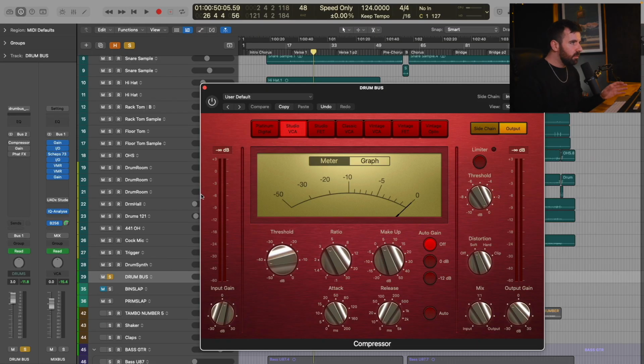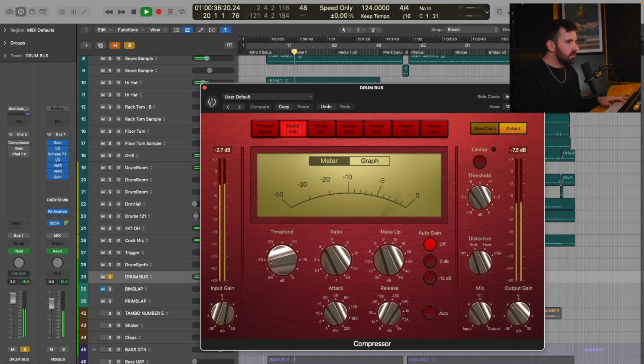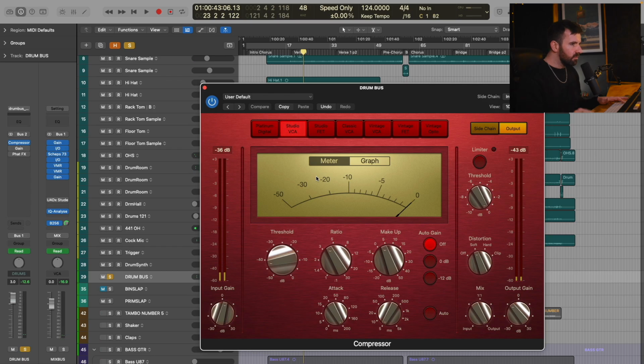So first up, we just have a bit of compression. This is the Logic stock Studio VCA compressor. This is doing this. Helping that snare pop out a little bit more, adds a little bit of grit and distortion from this soft saturation already, but the real main saturation is going to come from Phat FX.